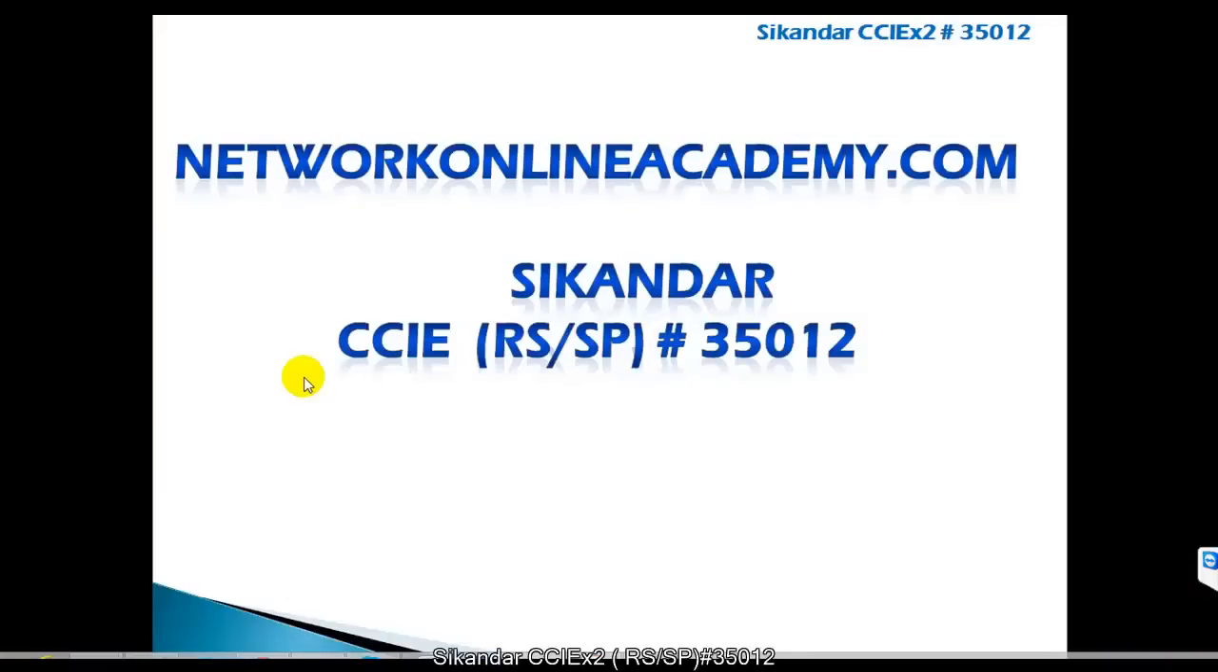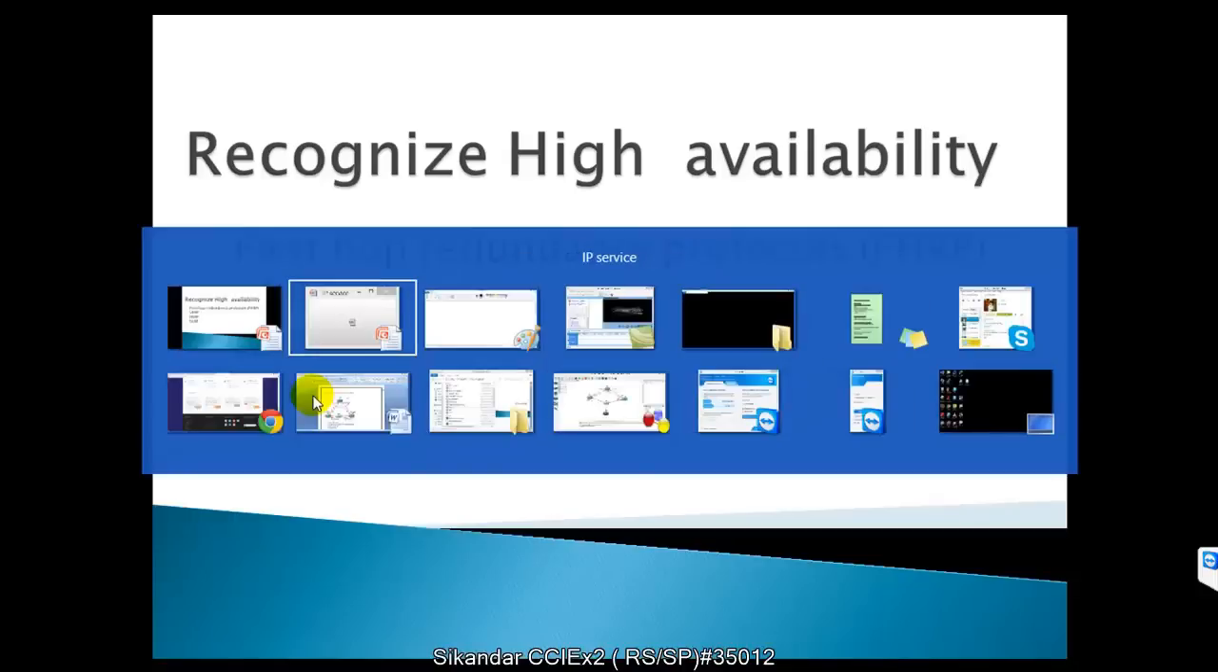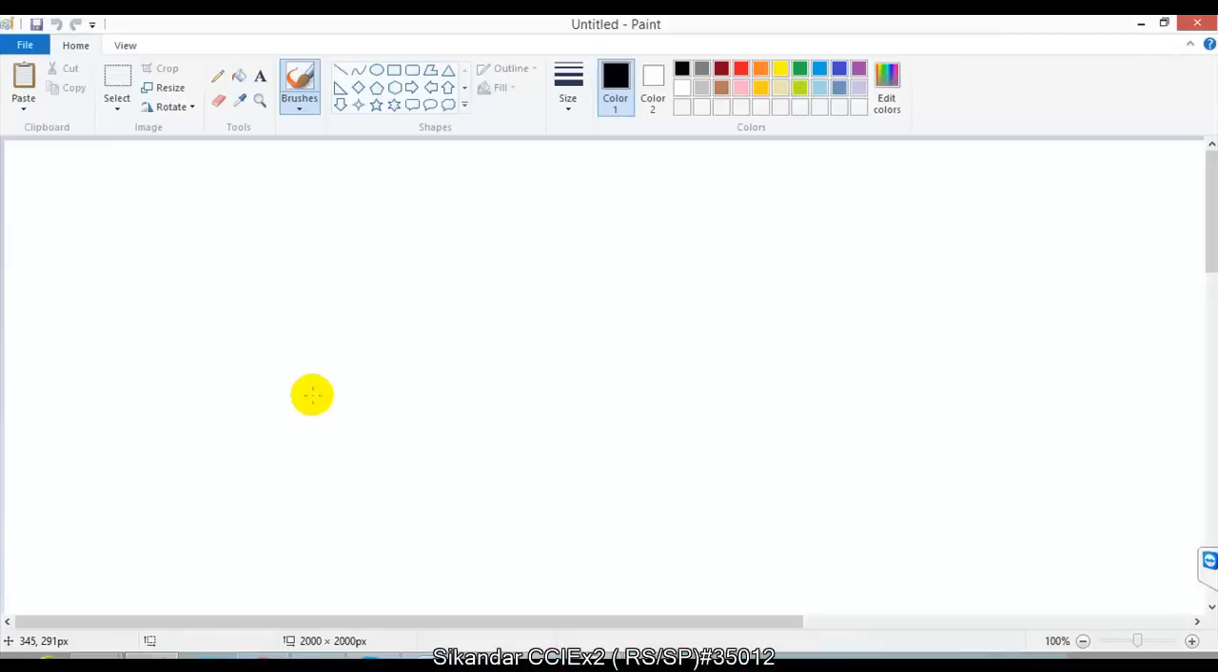So in this session we are going to discuss a topic called first hop redundancy protocols, FHRP. There are three major protocols which are used for providing redundancy in the network. If you remember our default routing concepts, in general, let's take an example.